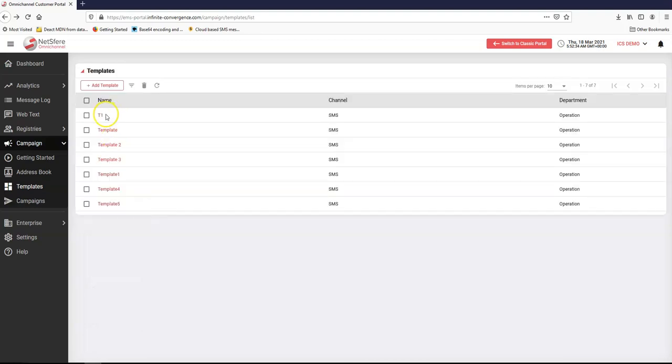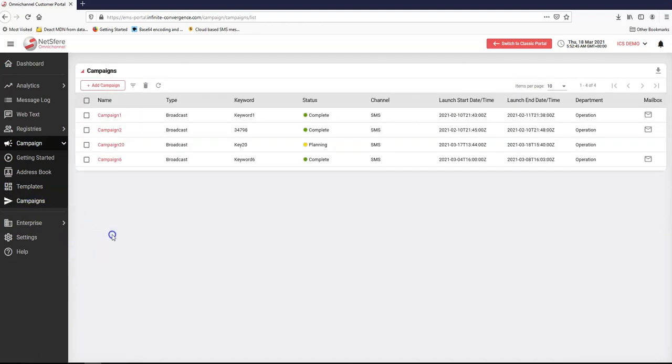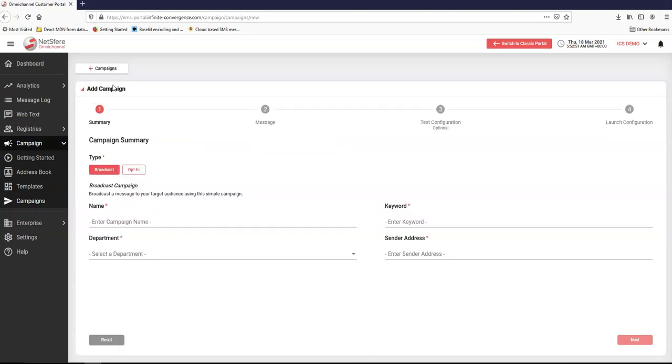And you can see that the template is created. Finally, you're ready to schedule and launch a campaign with the option to send the campaign to test groups before going live. So to create a campaign, click on the campaign panel and then click on Add Campaigns.